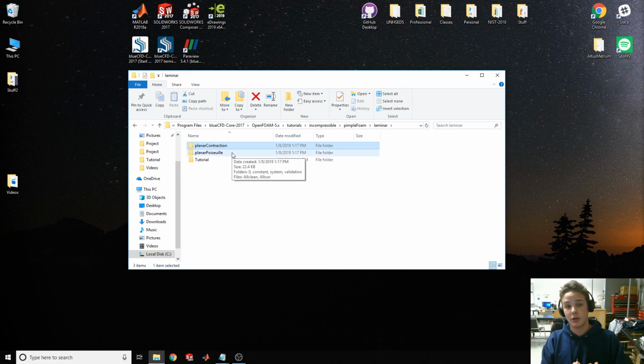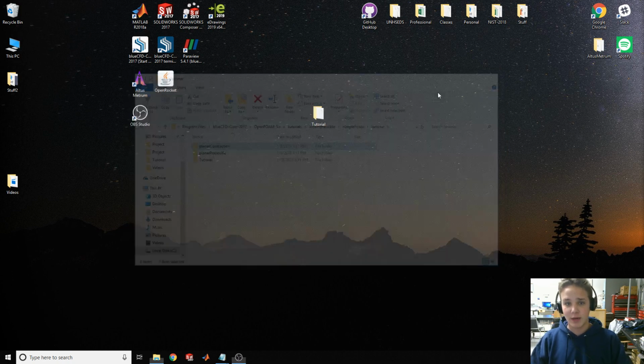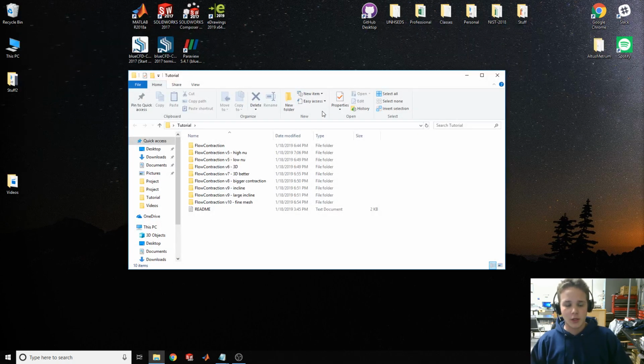That's how I started at first, because with OpenFOAM it's always good to start from something that works, change little things, and move on from there. So I'm going to start with planar contraction, but I have my own folder now. I'm calling mine flow contraction. I've been working on it, and I have a bunch of different versions that show different stuff.